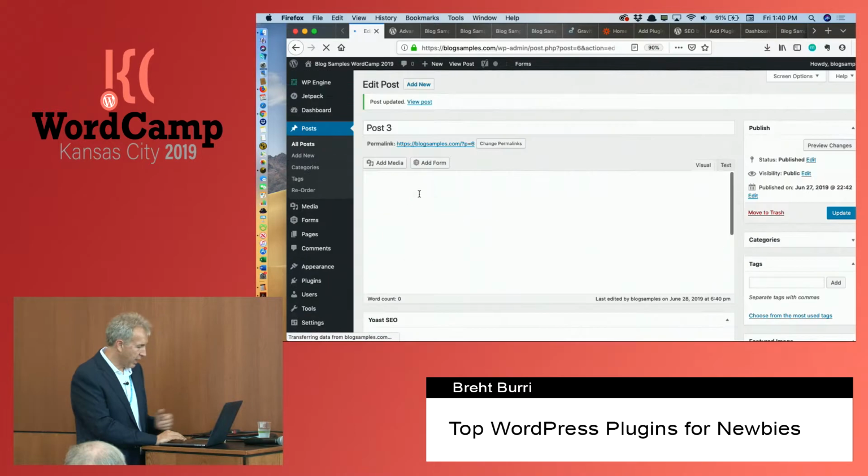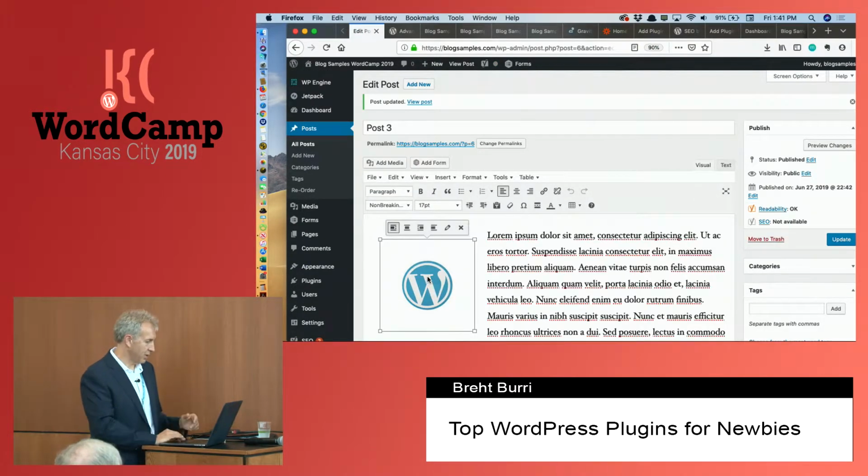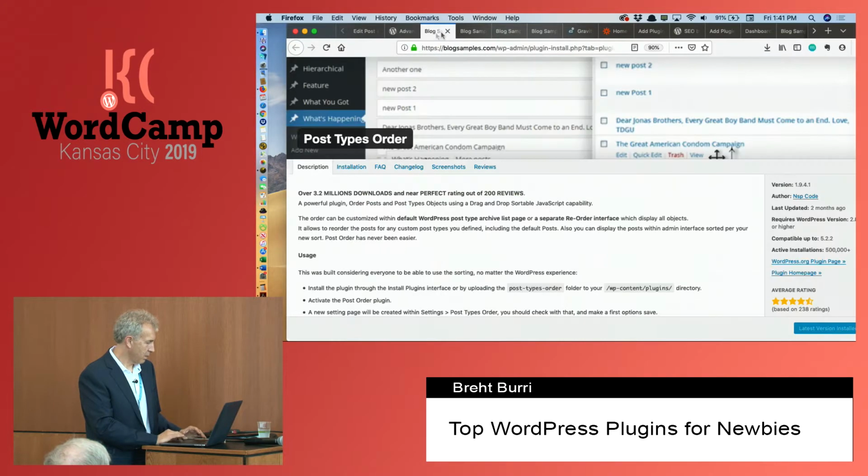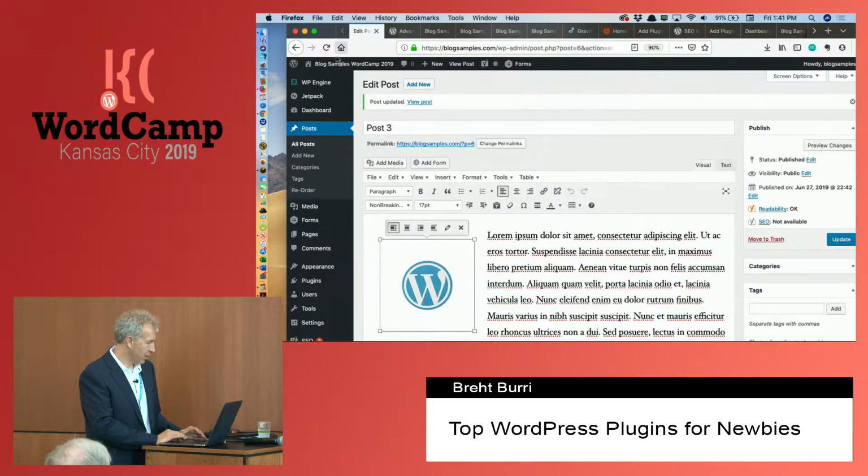So I just put an extra 10 pixels around that thing to show you how it works. So that's just one of the other plugins that I was going to talk about. So let me jump back here to the main page. Go back to our outline.